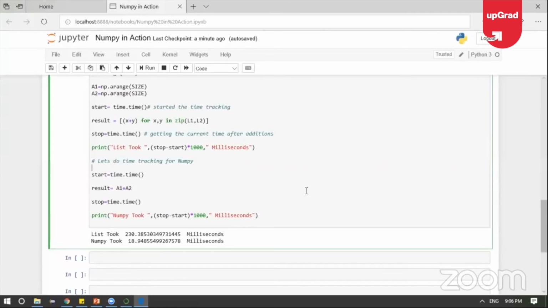Just imagine when you're dealing with a lot of data, when you're dealing with huge sets of data sets. So in that case, it's going to bring some beautiful results and something interesting.